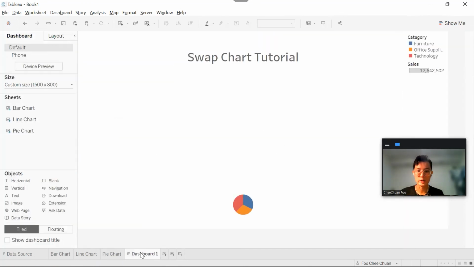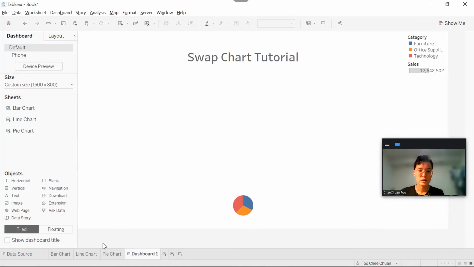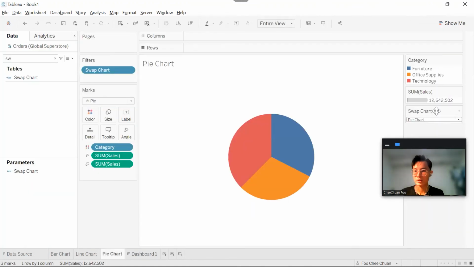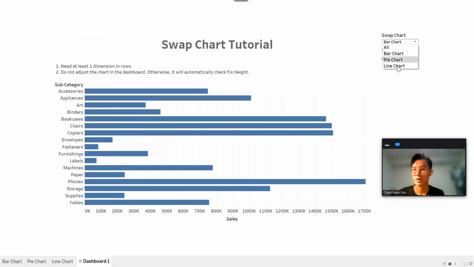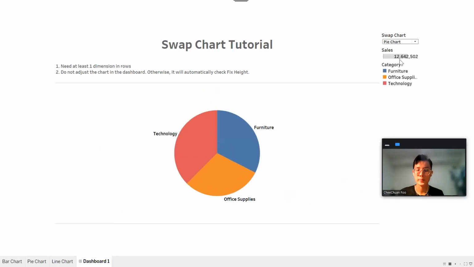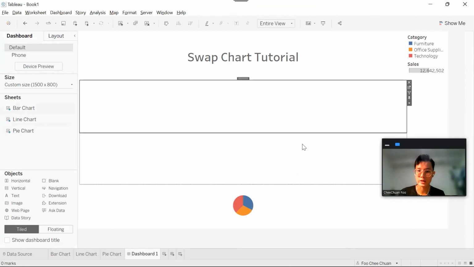Now I'm going to go back to my dashboard. And you notice something a little bit weird, because I selected pie chart, and my pie chart stays down here. It's a little bit different from what I expected, because when the pie chart is selected, I'm expecting the pie chart to occupy the whole space instead of just one of these.